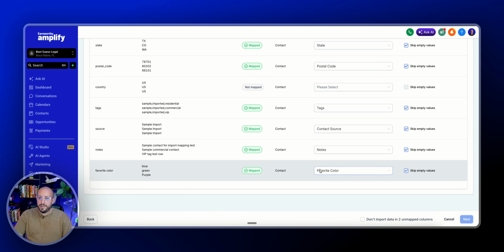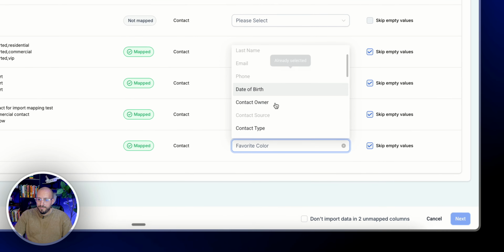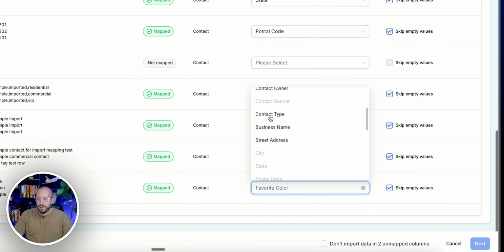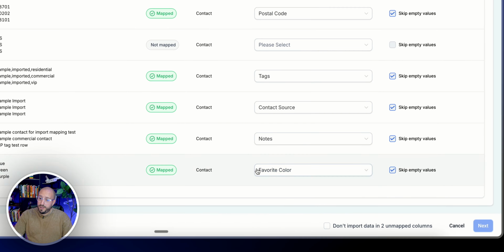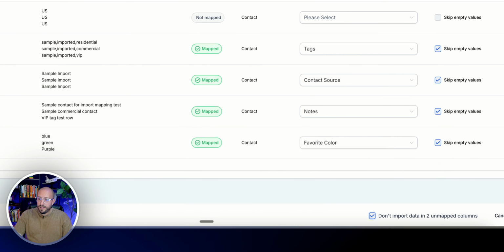So you see now we have a place to put it, because if we didn't have this here, we would have had to try to put it somewhere and it just wouldn't match up because we don't have a favorite color field, but now we do. Once everything looks good, we're going to check this box down at the bottom and click Next.